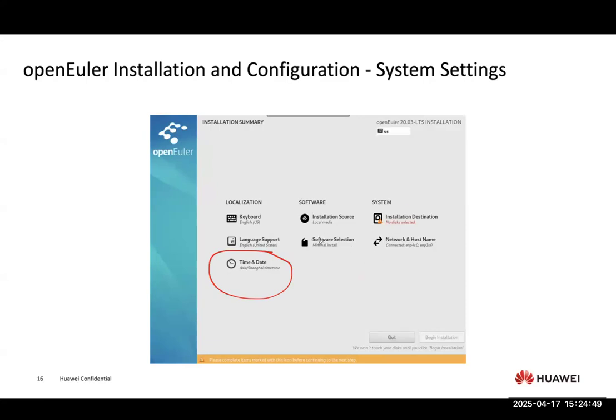You can also select the software type. So in this case here, we'll say minimal install. We're not installing any add-on services. So in this case, you would have the minimal settings. And then lastly, you want to select the network host name, because you need to give the VM a name, and then also you need to enable the network card. After that, this will go gray, and you can then begin the installation.